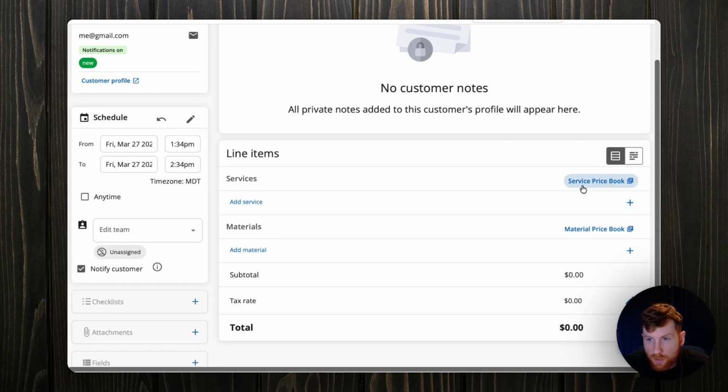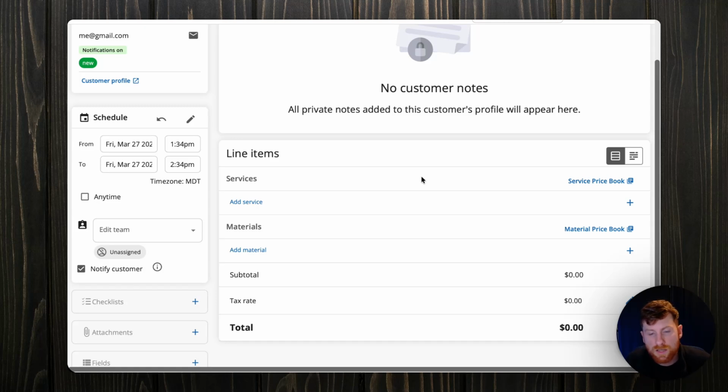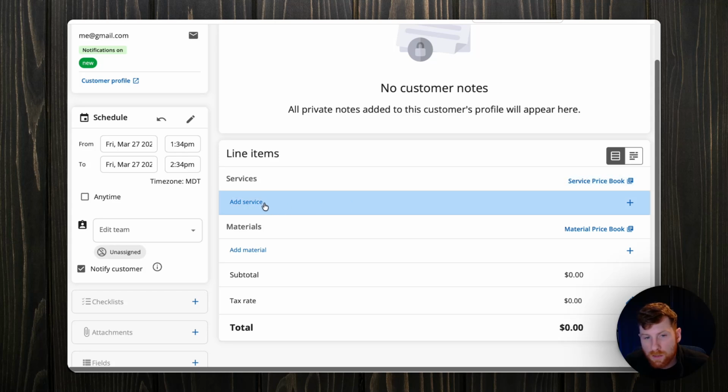Now, if we click this, I'm not going to go into this today, but if you have a price book, you can import your prices for your materials and your services into Housecall Pro. They have an import wizard, which makes it pretty easy. You have to do a little bit of formatting on your end if you have a spreadsheet to import that. And then once that's imported, you can just easily populate services and materials and add those line items really quickly.